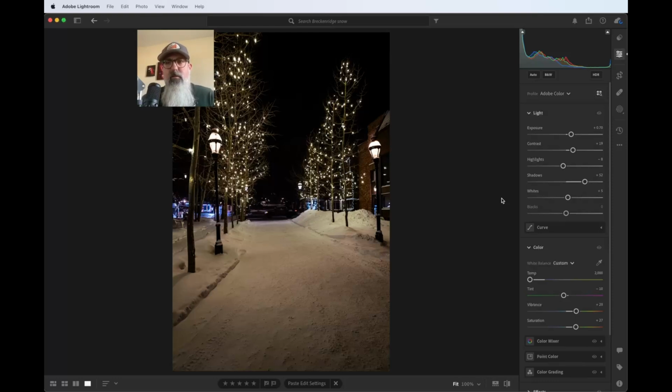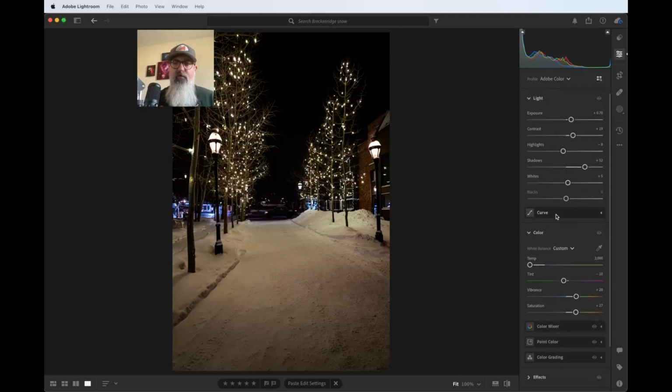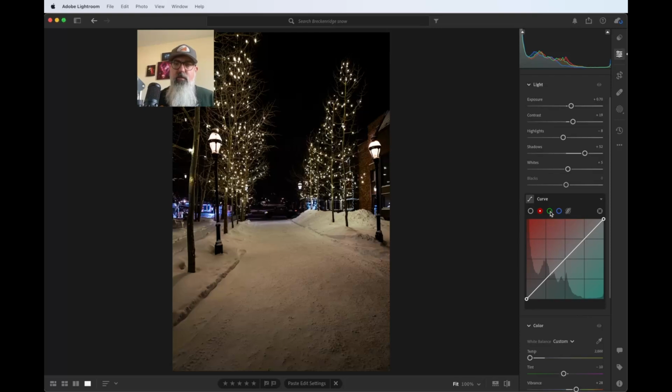So the vibrance, saturation, the tint, etc. All these things are moved down to the color section below here. So if we keep coming down here, we have the curve section. So we have the RGB curves here, where you can change your image in whatever way you want to.